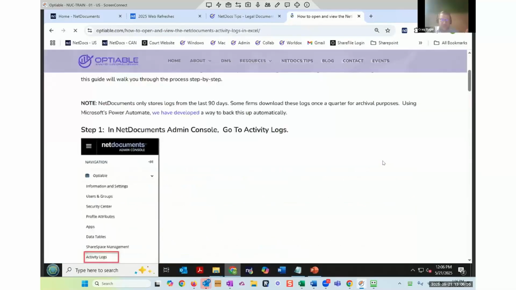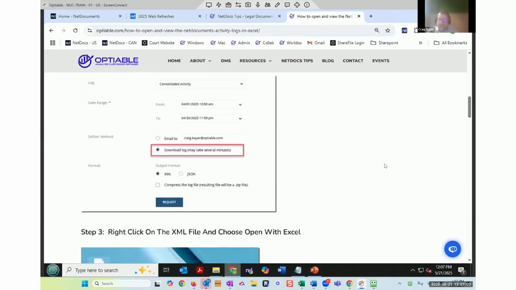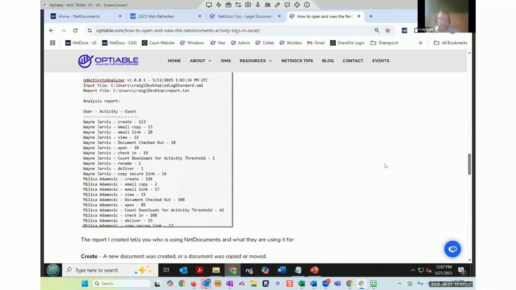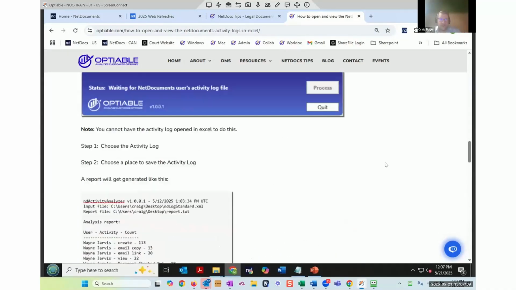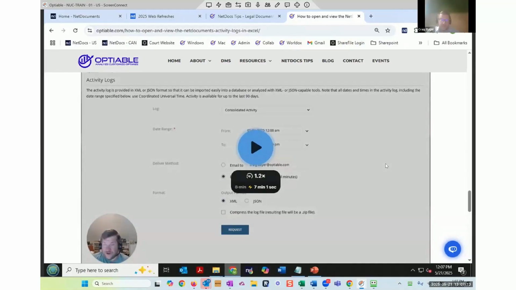This was from a client who was like, hey, I always have to call you and ask you about what people have done. Can you just kind of show me how to get the activity log? So I go over how to download, and then I actually link to one of our tools that we use as well, but this goes over how to pull the activity logs out and actually use them.